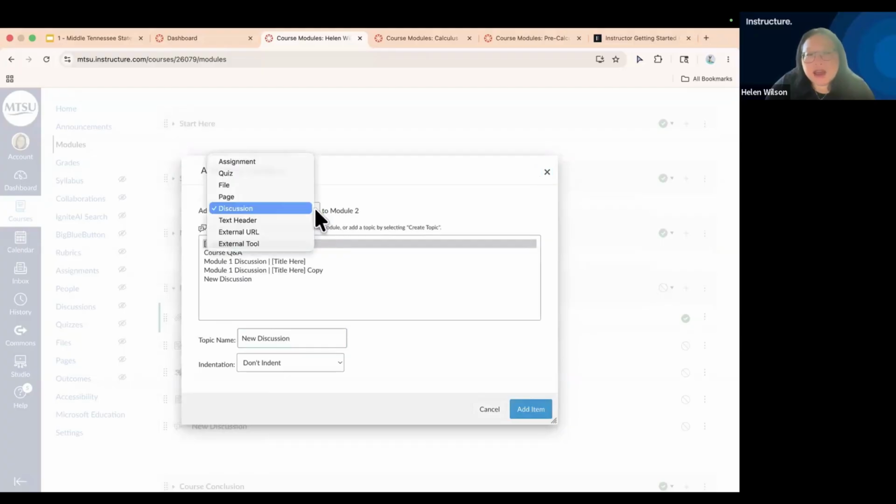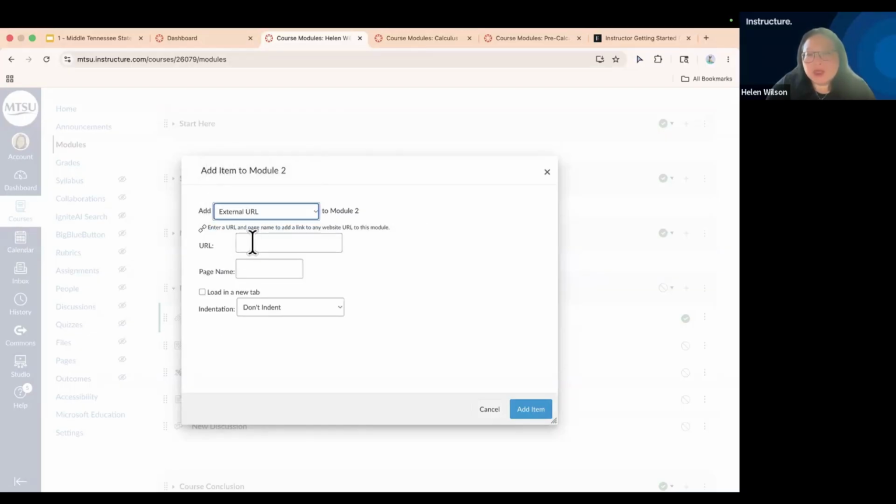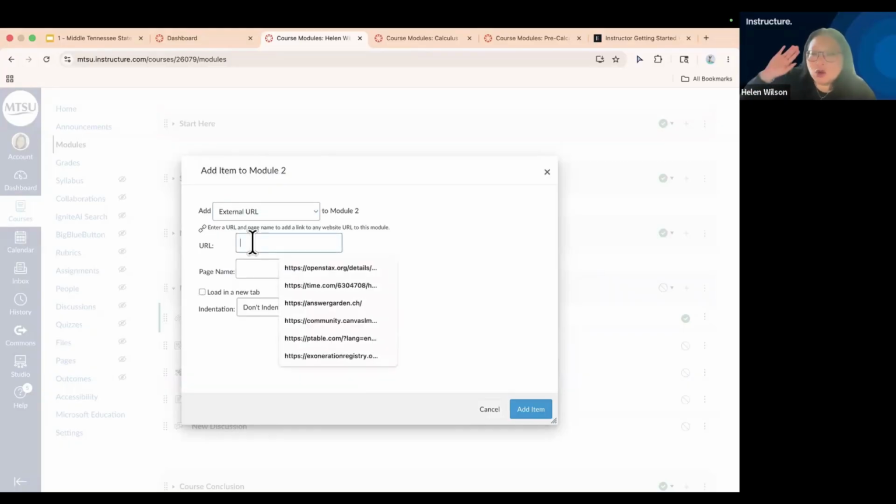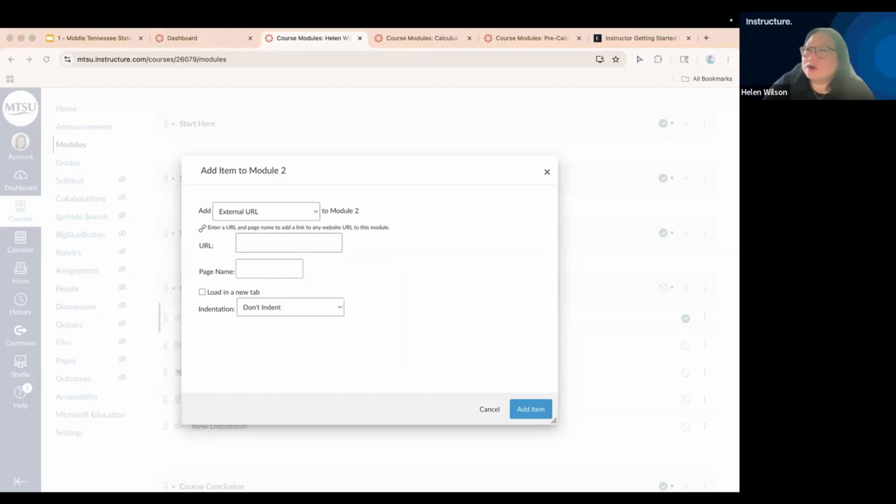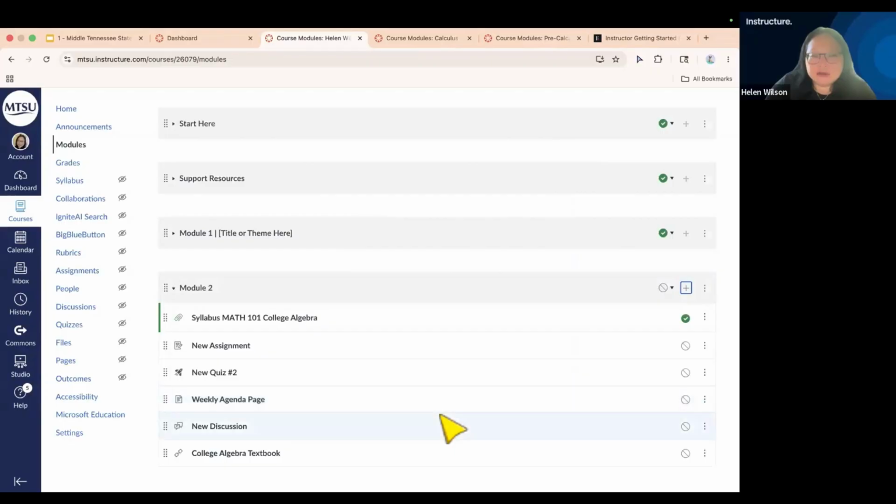And then finally here, let's take a look at adding links. So that's the external URL tool right here. This is for when you have a journal article or a website you need students to access, but it's outside Canvas. And I have one here. So I'm going to pull up my OpenStax College Algebra textbook, and I'm going to paste it right there. Now, putting all of that in the page name will not make any sense. So I'm just going to call this College Algebra Textbook and then click Add Item.